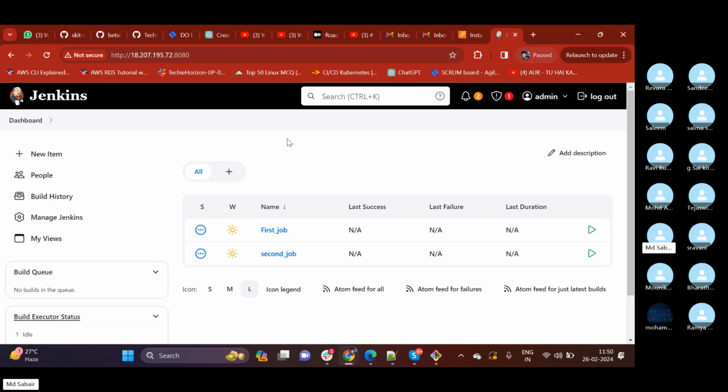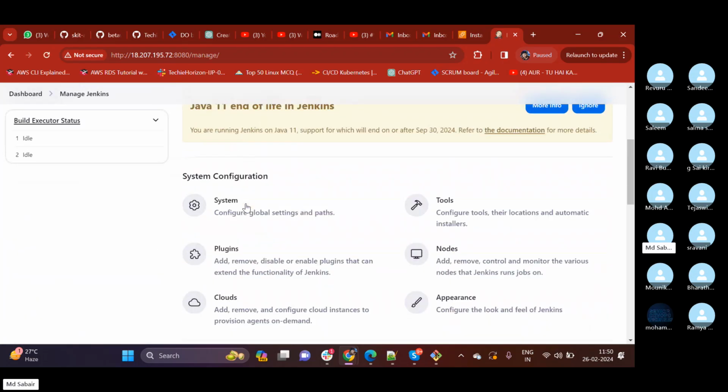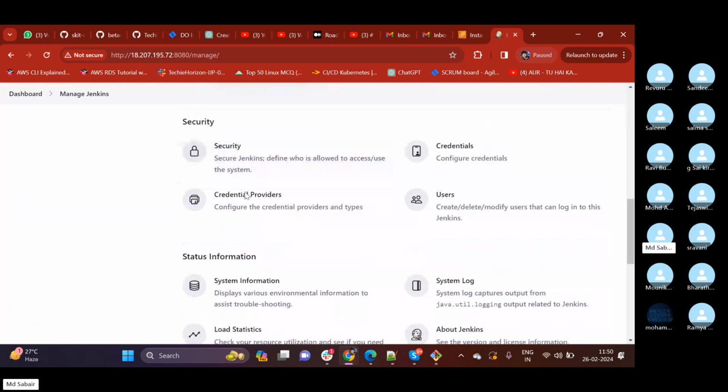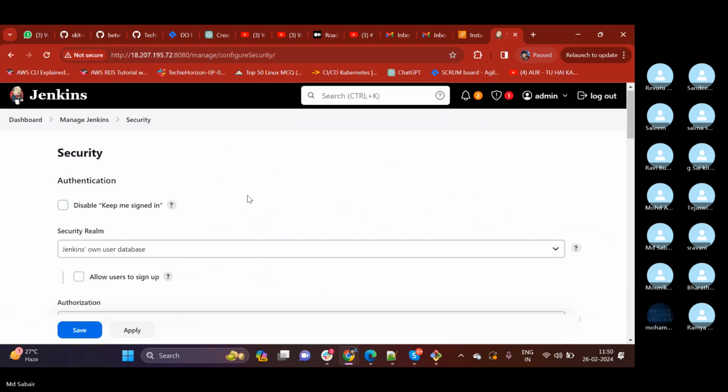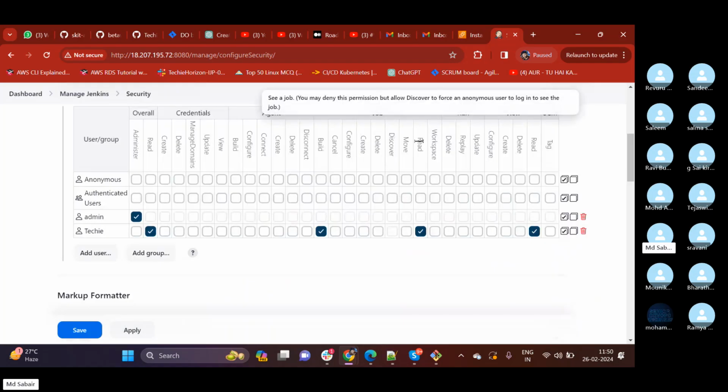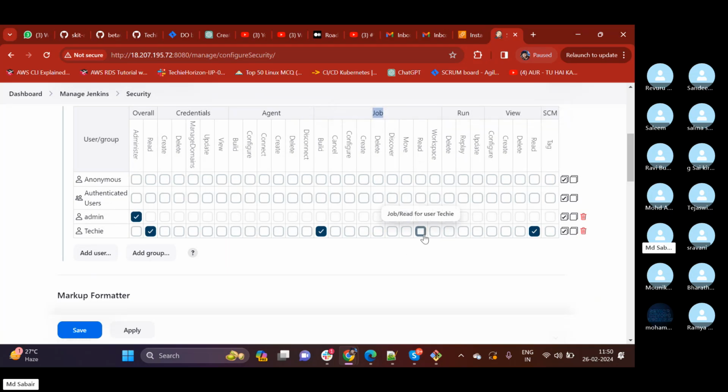Now my requirement is, let me modify the configurations again. So let me go to Manage Jenkins, then security. Let me remove this read option, meaning I don't want this user to view all the jobs. This techie user should not be able to view the jobs. Let me click on save.